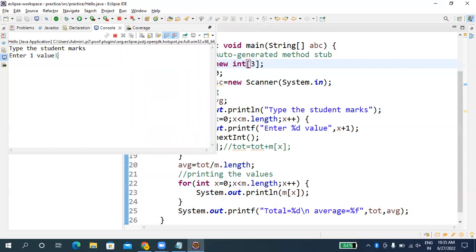For easy understanding, I'm giving the marks 10, 10, 10, and 11. What happened? The total is going to be 31. So the average should come as 10 point something. Yes, we are getting 10 point something only. Is it correct? It is supposed to give me 10.33, but what it has done is printed 10.000.